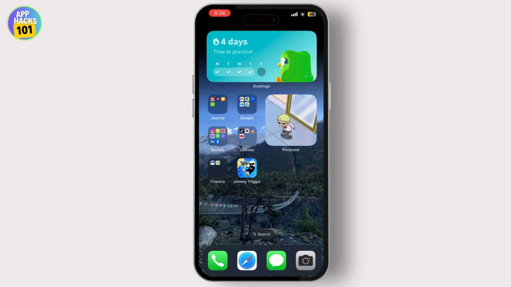Next is widgets. Widgets are incredibly useful for accessing information at a glance. Here's how to add them. Long press on the home screen, then tap Widgets. Then drag and drop your preferred widgets onto the home screen. Widgets can really enhance the functionality of your home screen, so choose ones that you use frequently.